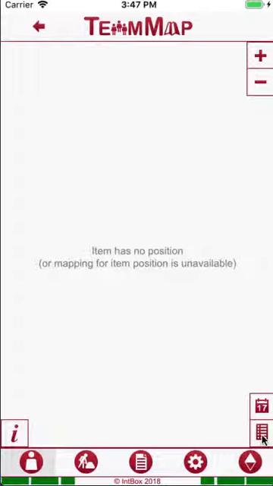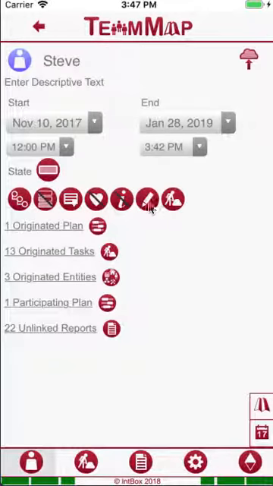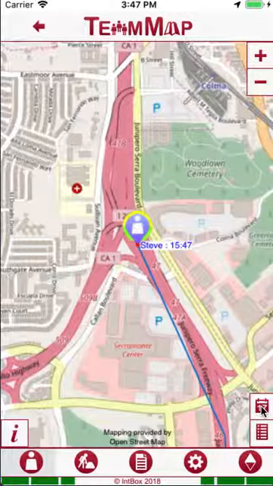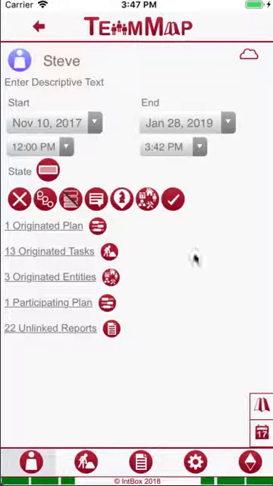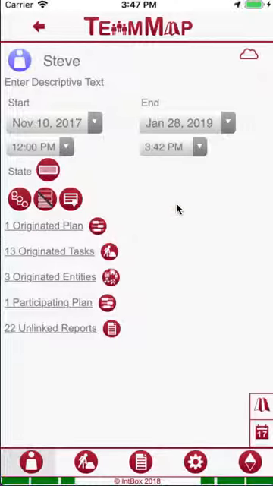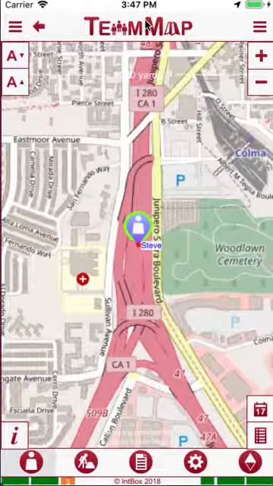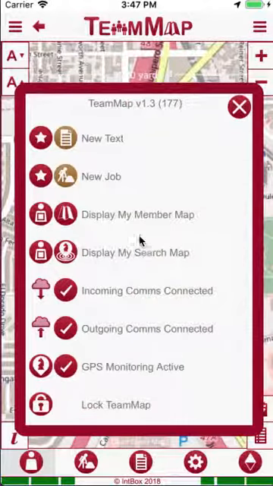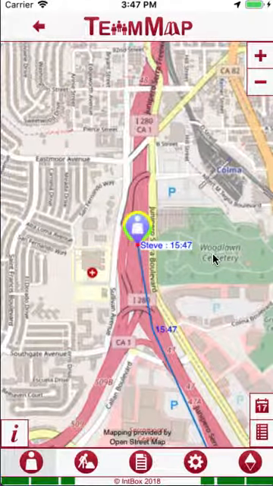If I edit myself again by going to the details and the pencil icon and set the location, I'll get a pop-up saying that it's requesting GPS from the device. I can check that I now have a location and I can save myself. So if in future I went back to Display My Team Member Map, I would have a location.